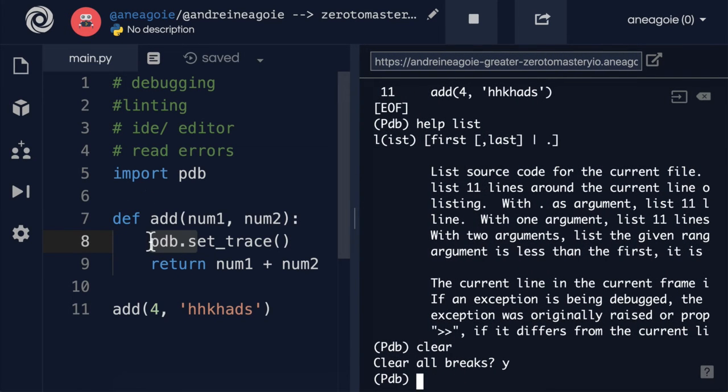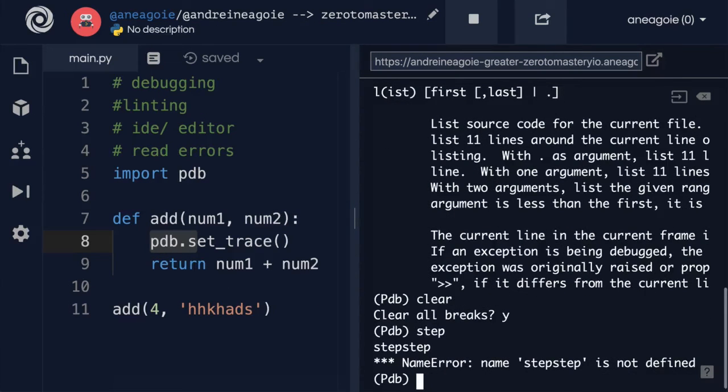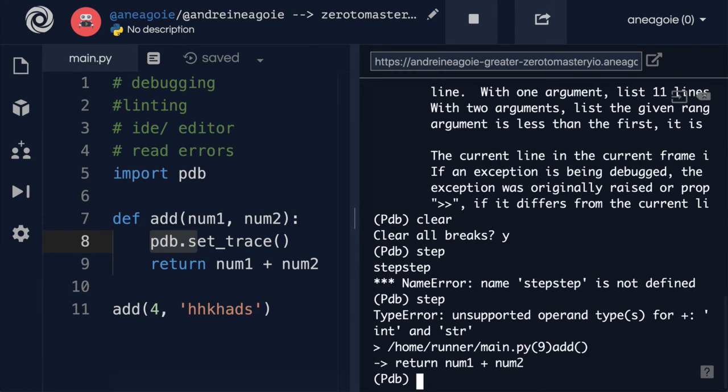step is going to say, hey, go to line 9. So let's see what happens. I'm going to type in step. Oh, and I got step twice, so let's write step. And look at that. I go to the next line in my code, and it gets me, hey, you get a typo error, the error that we got.